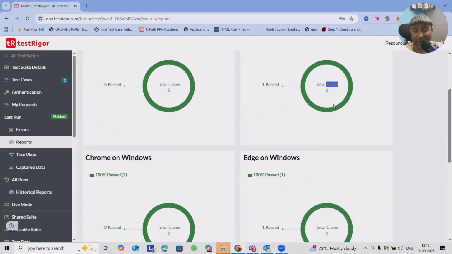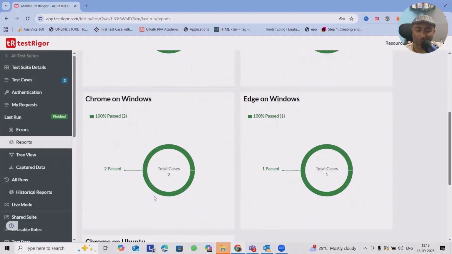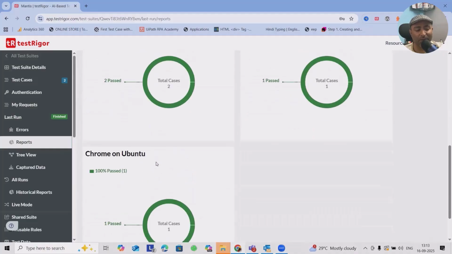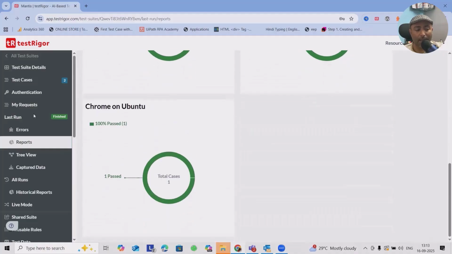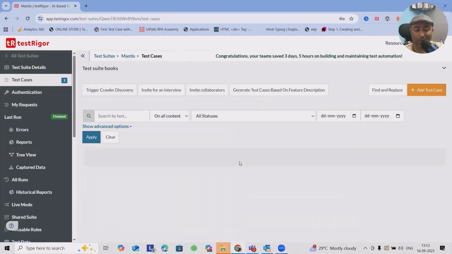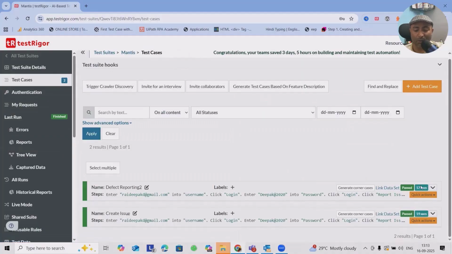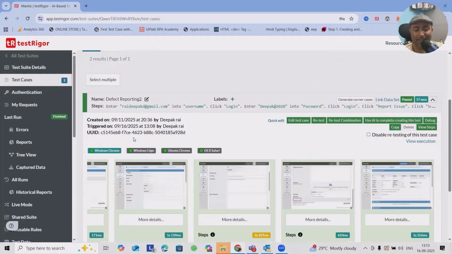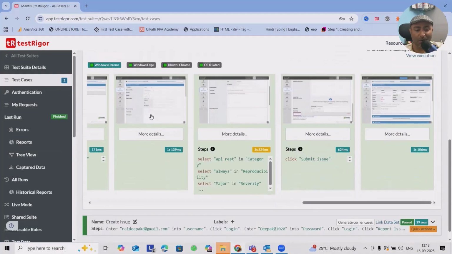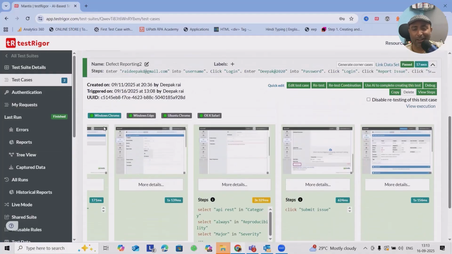Whenever you want, we can see it here. Edge on Windows, we can also see one success. Chrome on Windows, we can see two successes. This time we have also selected Ubuntu. For Ubuntu also, you will see here for all the browsers, it was successfully completed.